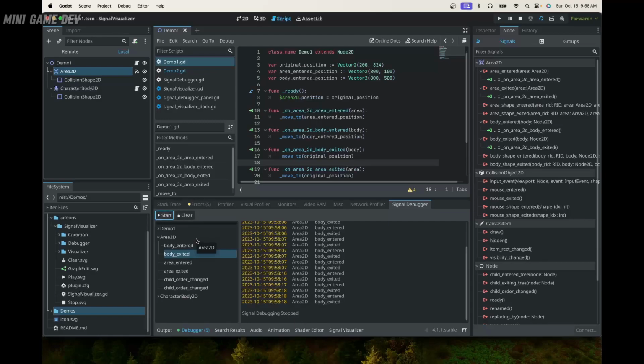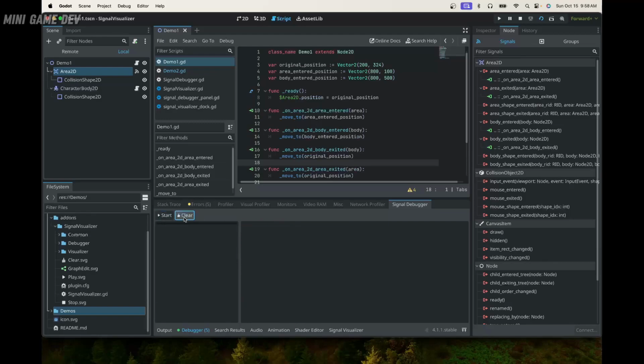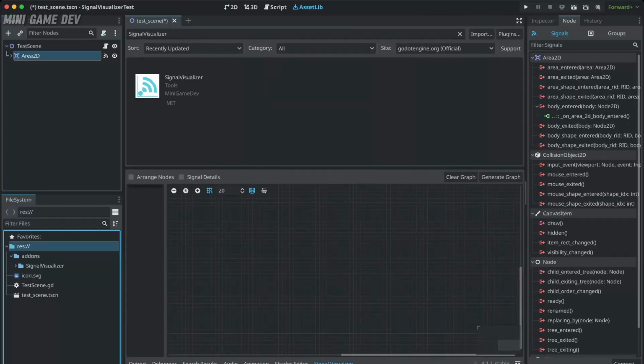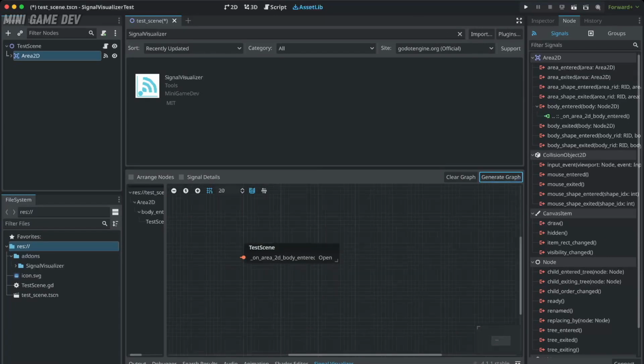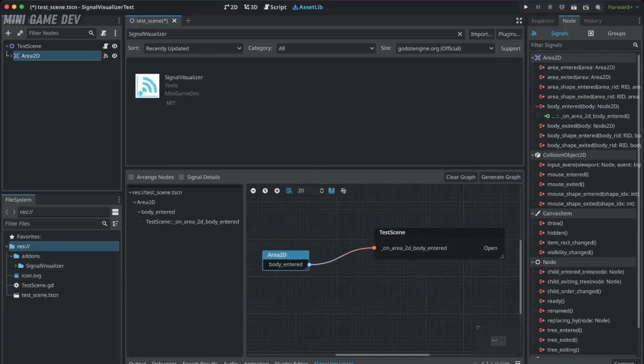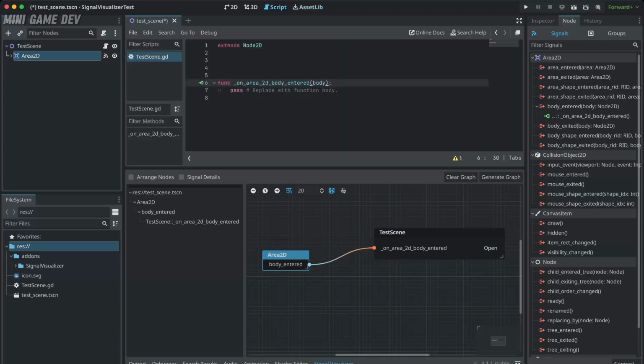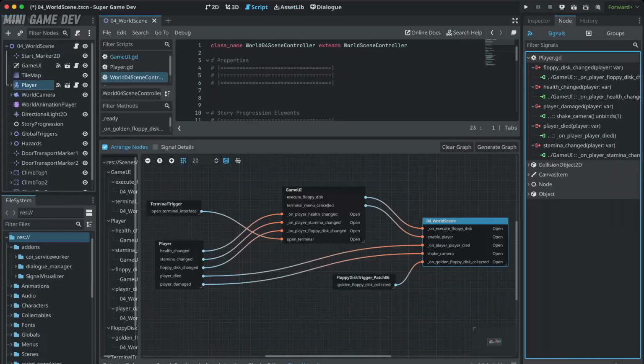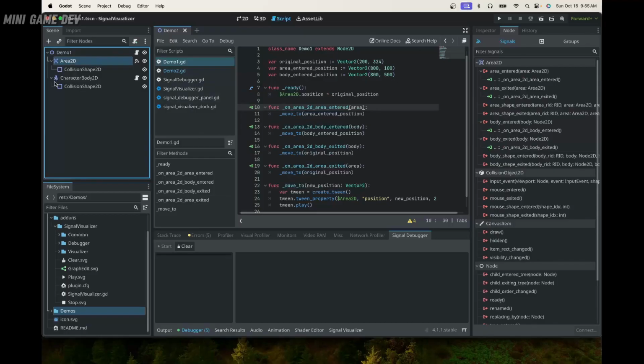One of the standout features of Signal Visualizer is its ability to filter and categorize signals. You can focus on specific signals or groups of signals, allowing you to drill down into the details of your game's event system. This level of insight is particularly useful for debugging complex interactions and ensuring that your game logic is working as intended. Additionally, Signal Visualizer's integration with Godot means you can easily incorporate it into your existing projects.